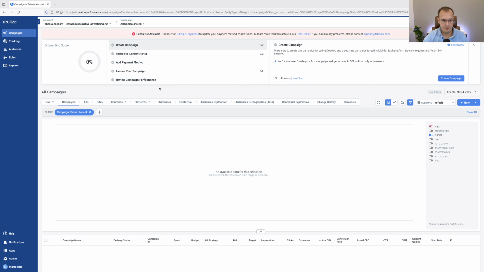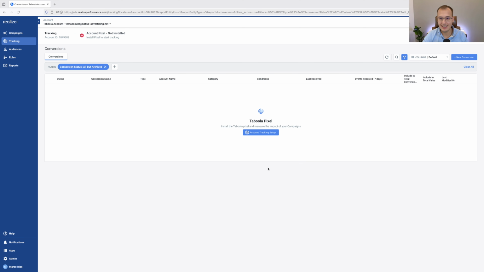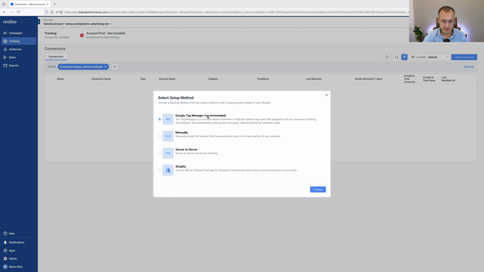Another very important thing you need to set up is the tracking. Here on the left side you see the tracking, and unfortunately I'm not able to cover the tracking in this video because there are so many options you need to take care of when it comes to the tracking. However, you do have very different methods for the tracking.